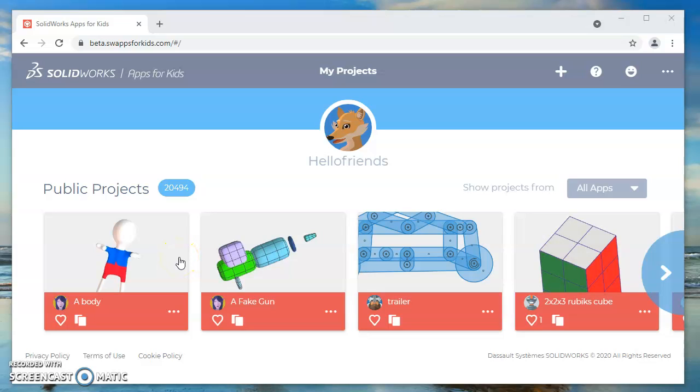Guys! Today I'm going to show you an app called Solidworks. Solidworks is going to help you create images, print images, and save images for your school projects.